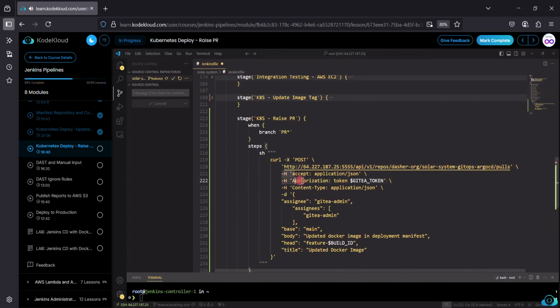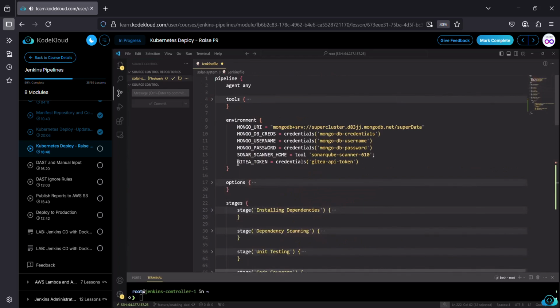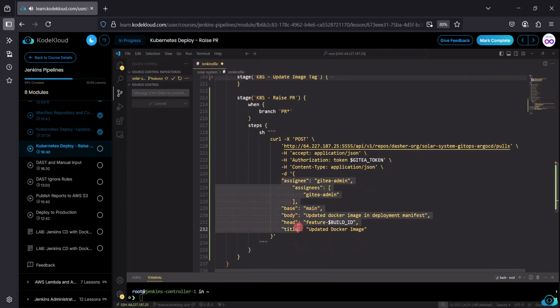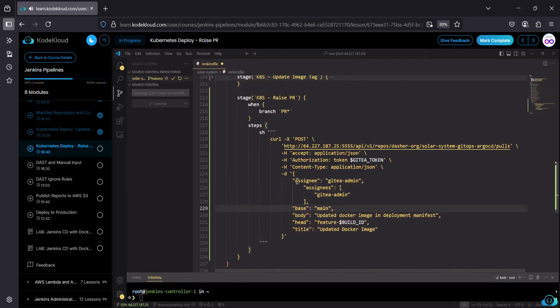For the authorization header, I'm using token space the Git token, which we added as credentials and using this in the environments above. If you remember, we added the Git token environment variable. And then in the body, let me just get this body. In the body, I'm just using the same user.